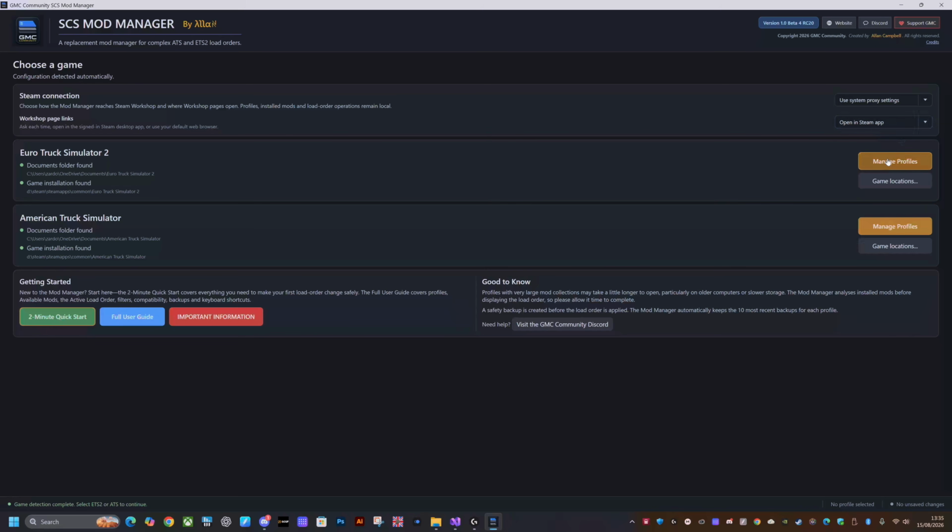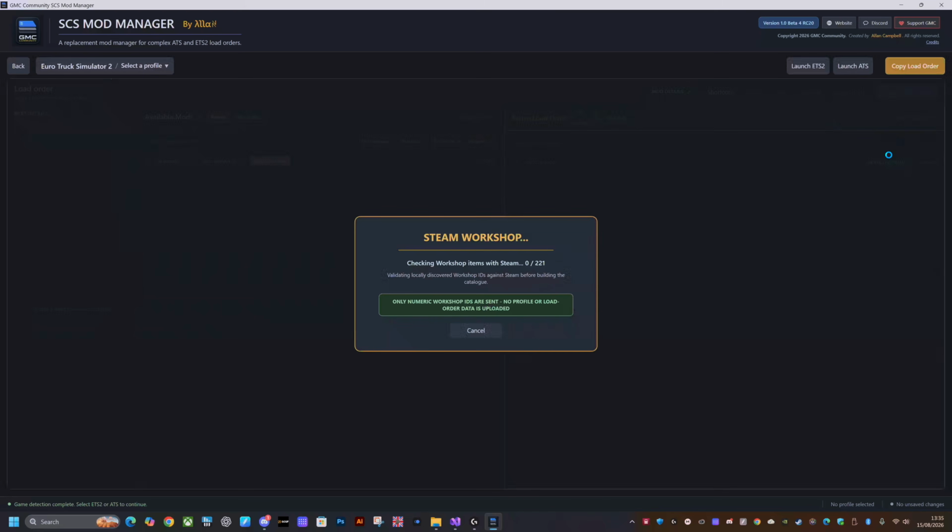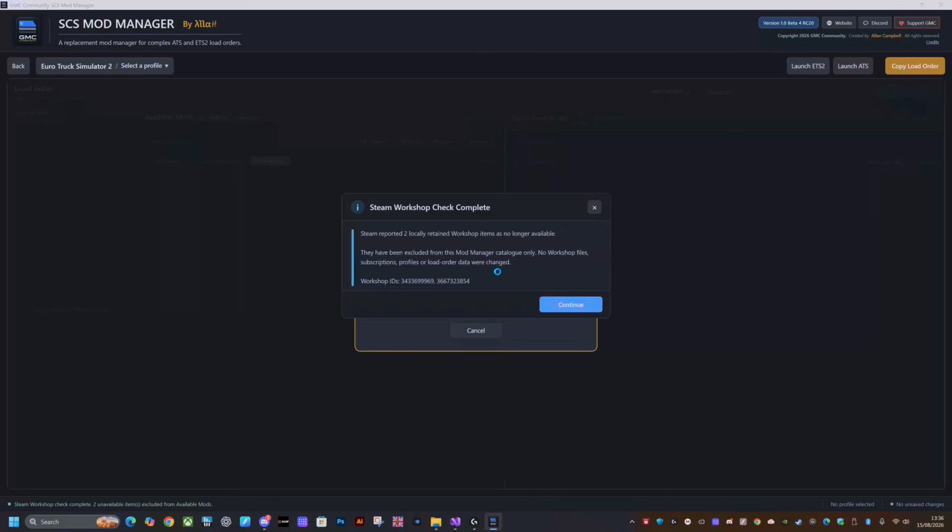So I will open Euro Truck Simulator 2 to look at the profiles. Depending on your hard drive or your SSD and your computer, this can take a little bit of time here, but if you've got a fairly modern computer and it's on a solid state drive, it'll be fast.